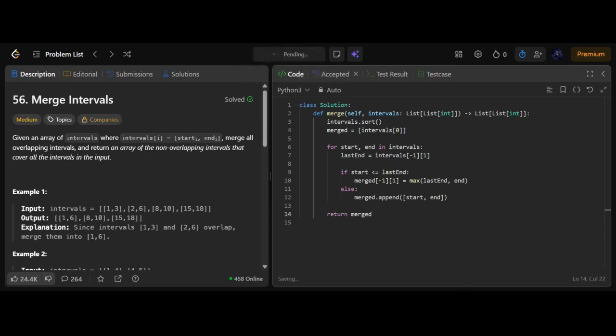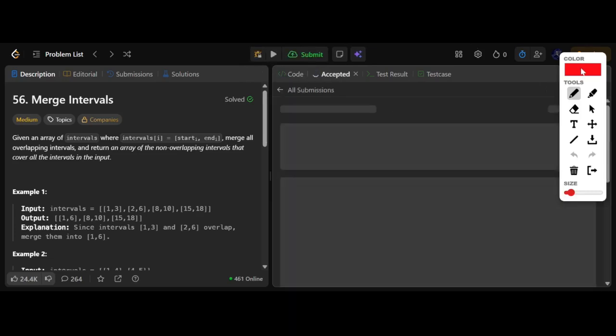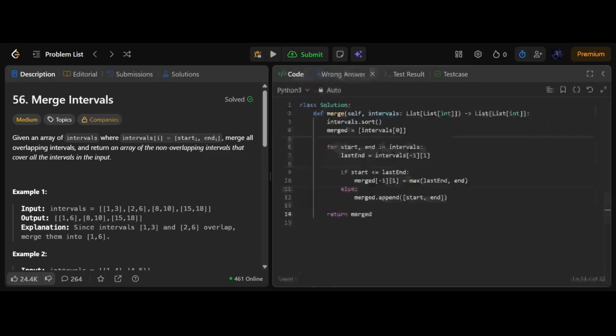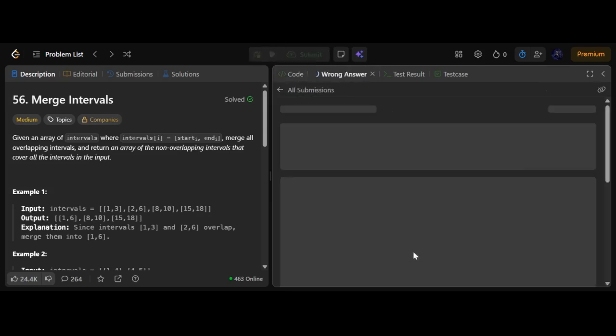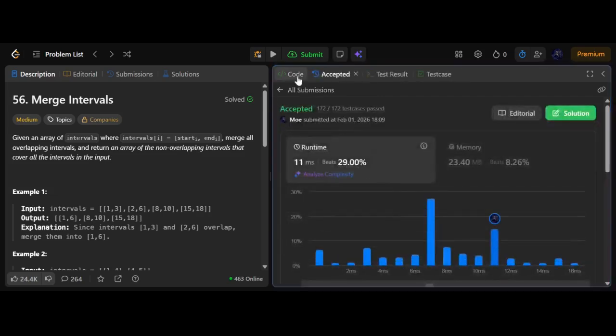So let's submit our code here. And we get the wrong answer. Let's look at why that's happening. So we're sorting intervals. Okay, so we need to get not the last element of intervals, because that will always be static. We want to get the last interval from our merged list. And now we pass all 172 test cases for this problem, and we get quite an optimal solution.